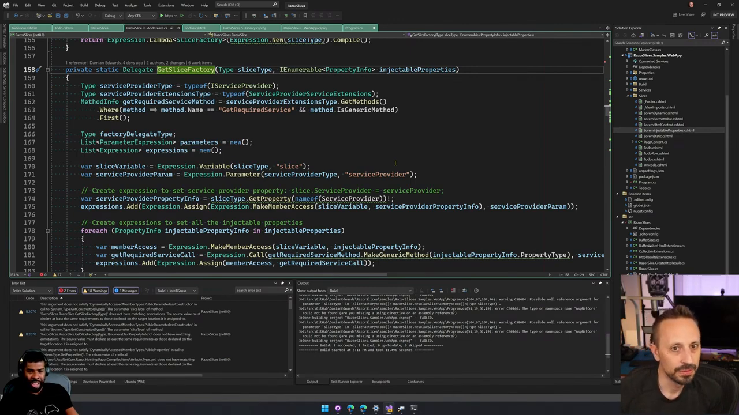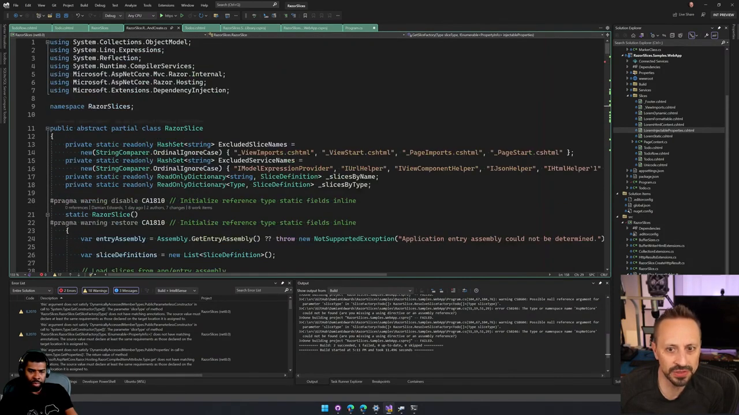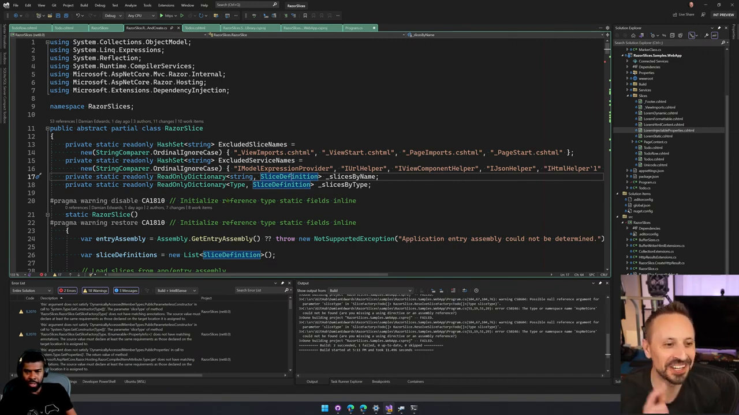So, okay. Do you cache? This currently isn't cached, right? Yes, it is. It is cached today. Where is it cached? So this all gets generated, right? And then it's stored in this slices by name read-only dictionary. Ah, got it. And it's keyed by string. There's another one by type. It's not concurrent. Why is it not concurrent? Because it's done in a static constructor once up front.